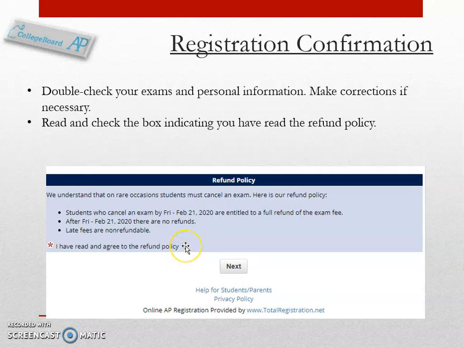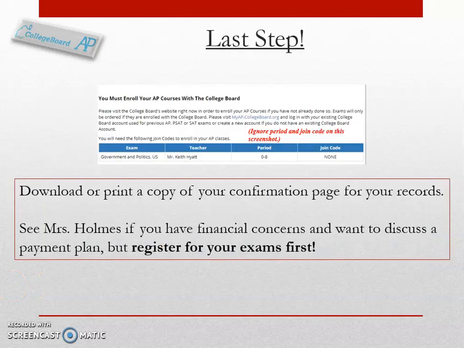So you're going to click that you've read and agreed to the refund policy. Then you get to the last step, and it's going to remind you that you have to put in the join code for your AP classes, and you're going to see the exam that you registered for, the teacher, and the period, which again, that 0 through 8, ignore. You're going to see none as the join code, which again is my attempt to bypass some of their required questions. So download your confirmation page, print your confirmation page. You don't need to send it to me or anything, but just make sure you get that far. And then you're all registered for your exams.